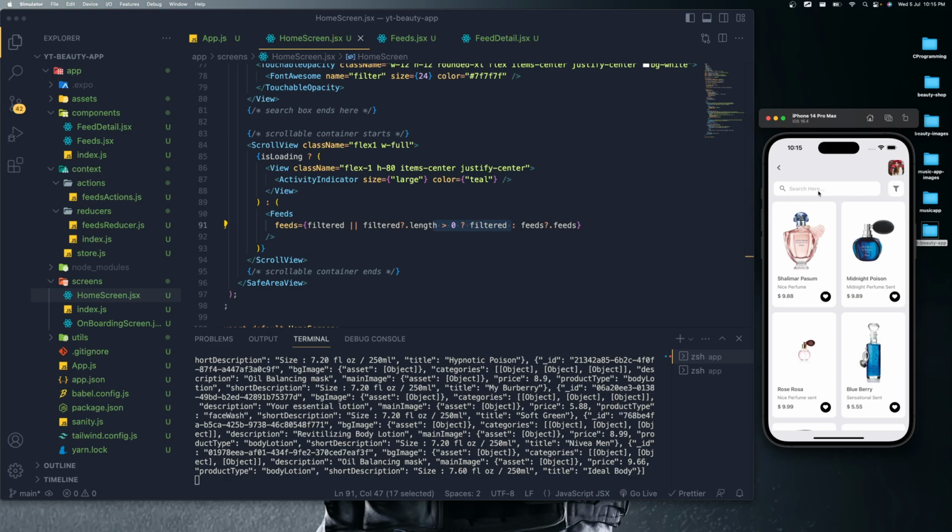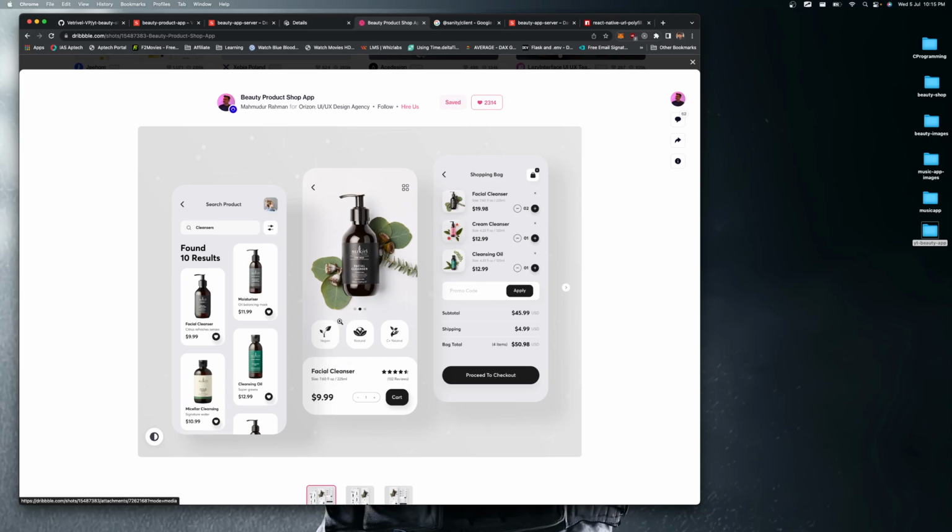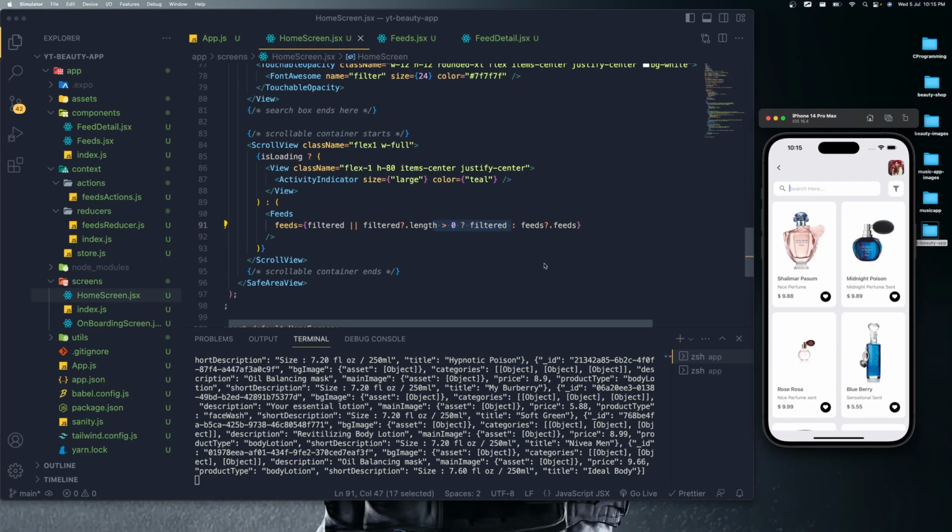The next part is we need to go to the individual product screen, which looks exactly like this. That's what we are about to do next. All right, so let's go ahead and do that.